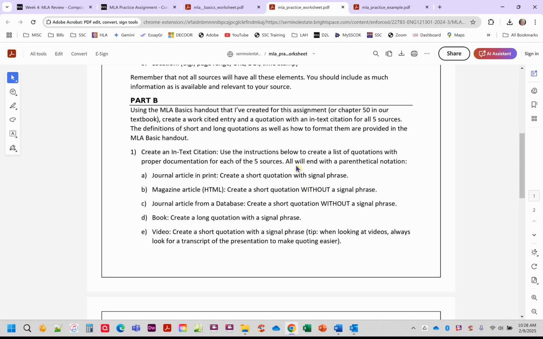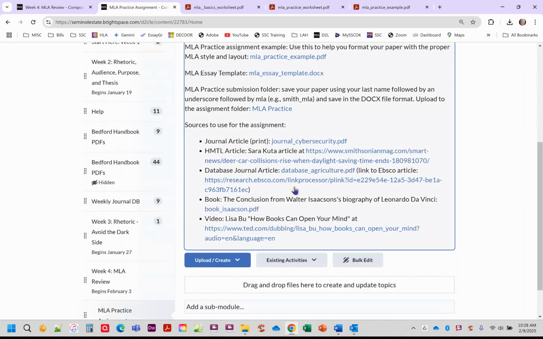Part B walks you through then what you are supposed to do with these sources. So you're supposed to first create an in-text citation by quoting from each of the sources. So all of your sources will end with a parenthetical notation in addition to this information about how I want you to handle the source for the individual item. So for that journal article, and again, if you come back here, you can see journal article in print. So we're talking about this one.